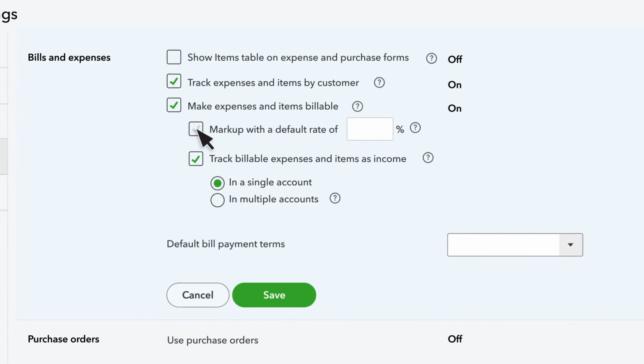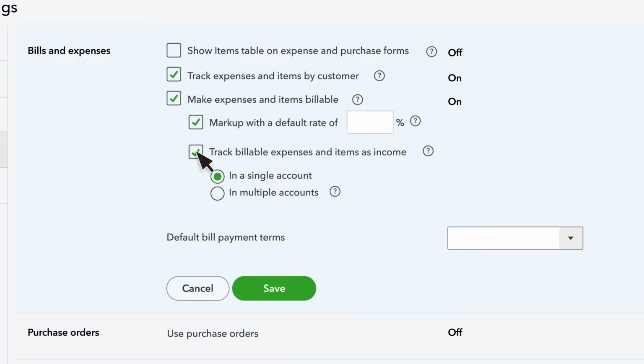If you want to charge customers a markup on expenses, check this box and enter your default markup rate. Note that you can change this later when recording the expense. By default, when customers repay you, it's tracked as income so that you can see both the reimbursement and the original expense on your statements.